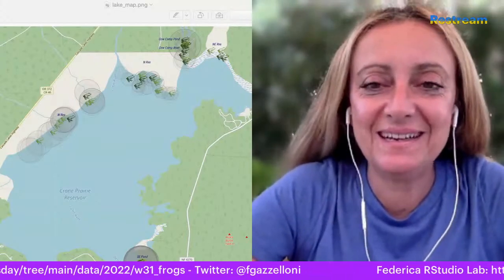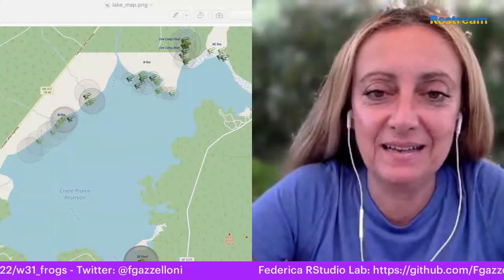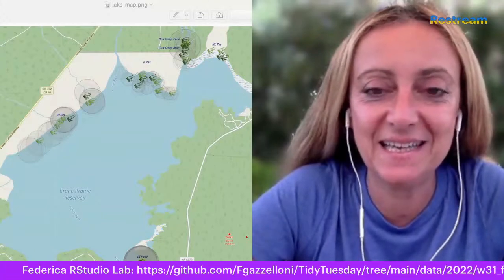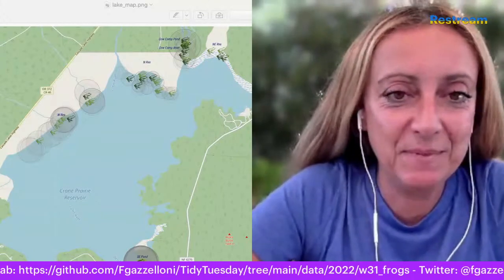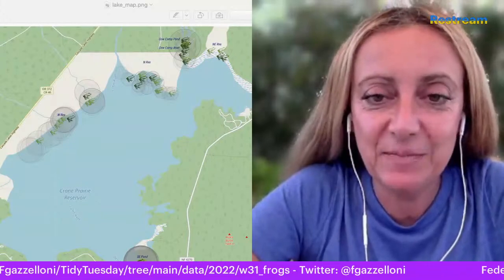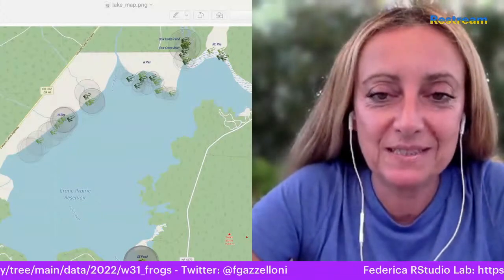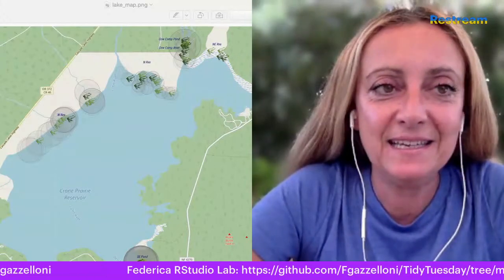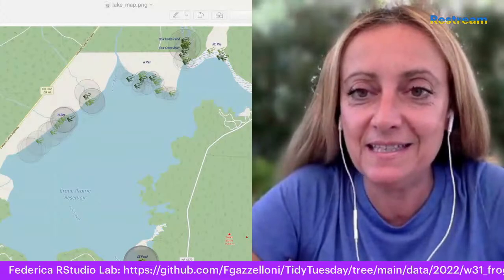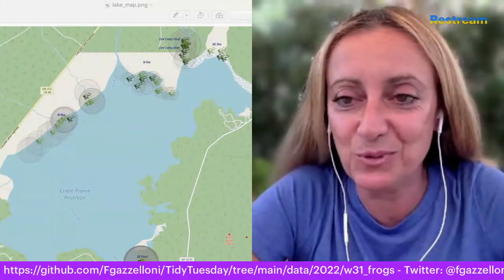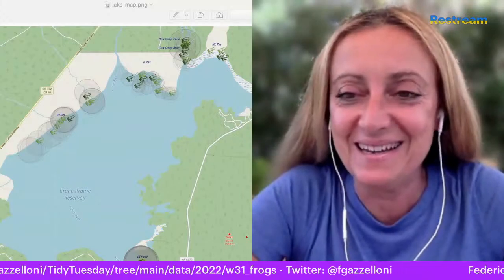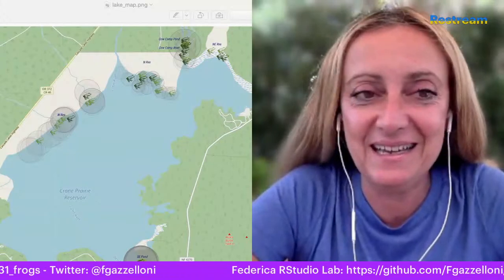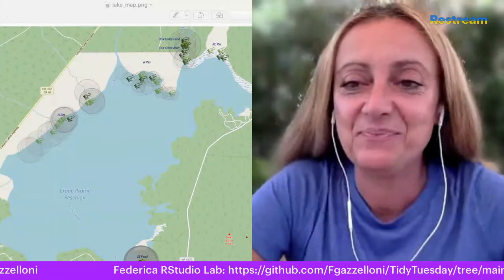Hello, everyone. This is the other part for making the lake plot for the Oregon Spotted Frog series. As you can see, this is the map that we are going to make with RStudio, and we are going to use the leaflet package for making it.